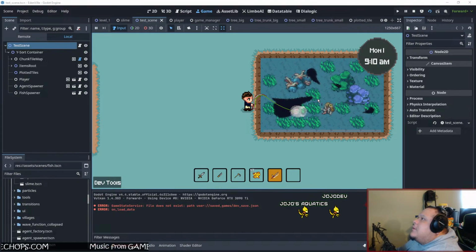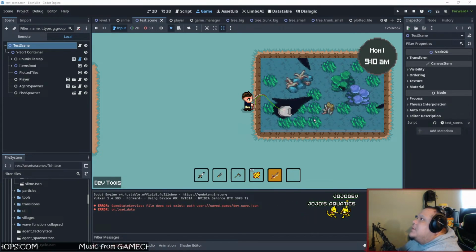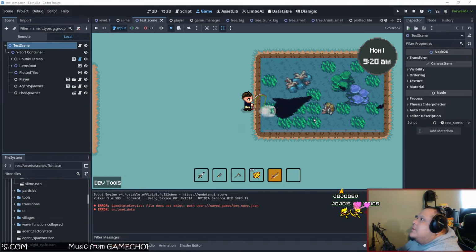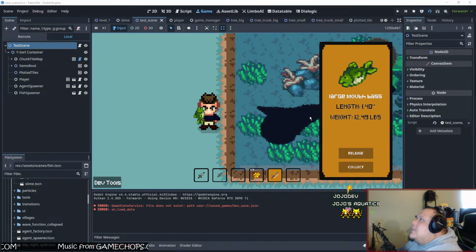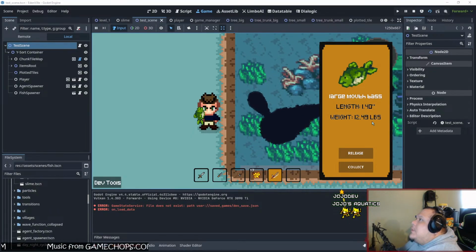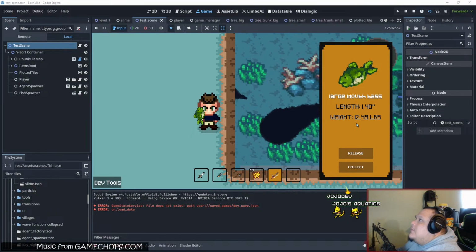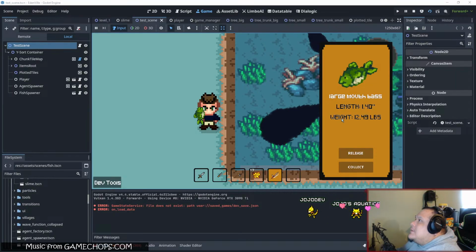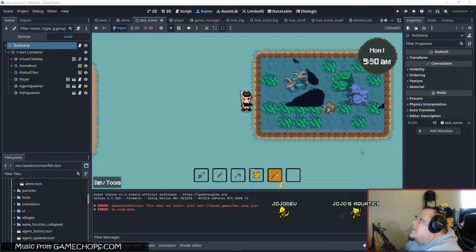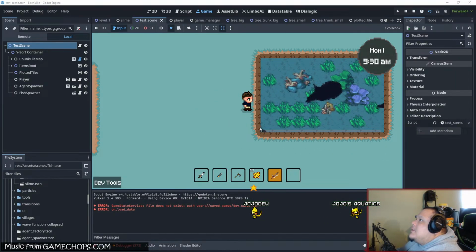Oh, I got something. Oh, I got a random fish right now. Sweet. I got a little baby one over here. Not really baby, it's 12 pounds, man. Or it's a largemouth bass. Okay, cool. Let's release it back. And it's gone down here.